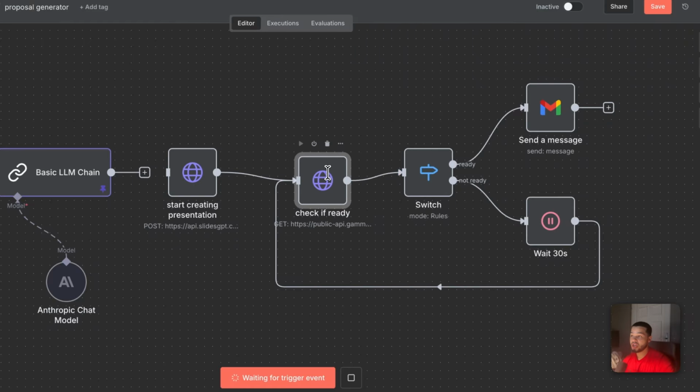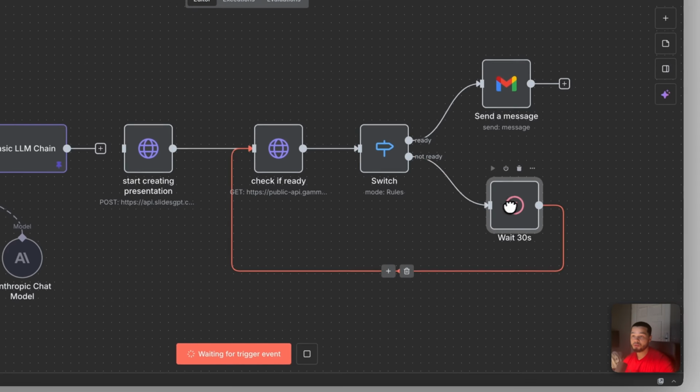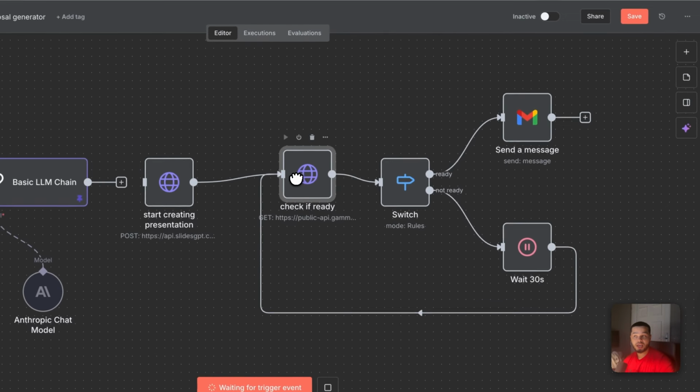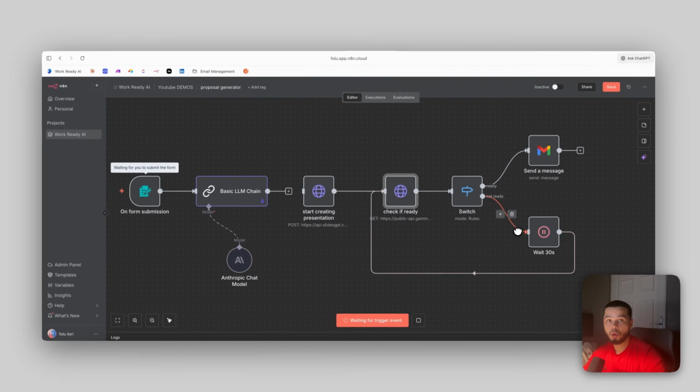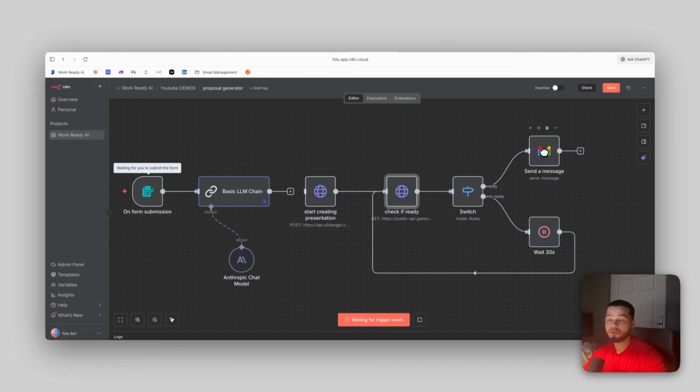After that, we're going to check if it's ready. If it's not ready, we're going to come down here, wait 30 seconds and check again. This will usually take 1 to 2 minutes, so it might come through here and poll twice. And whenever it's ready, we're going to receive an email, like I said, after about 1 to 2 minutes.